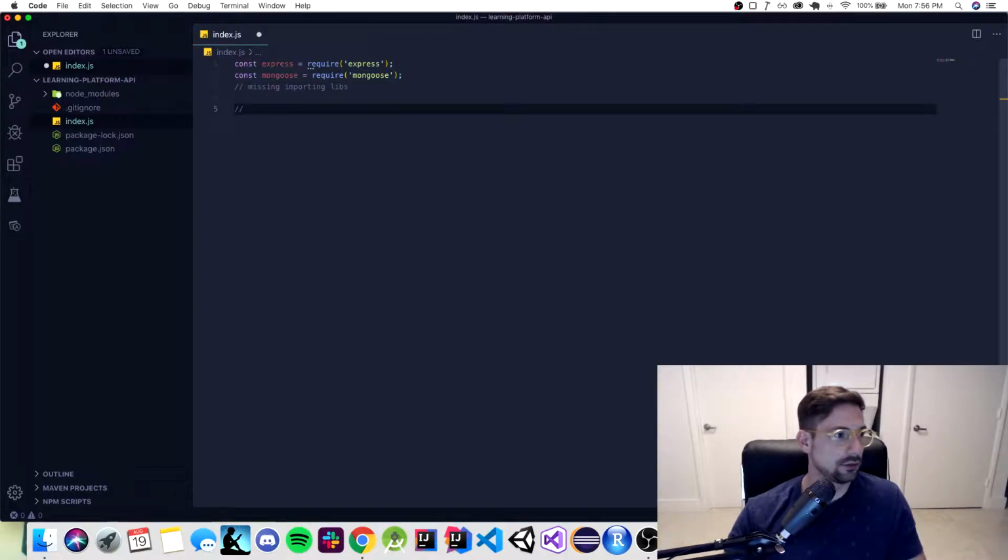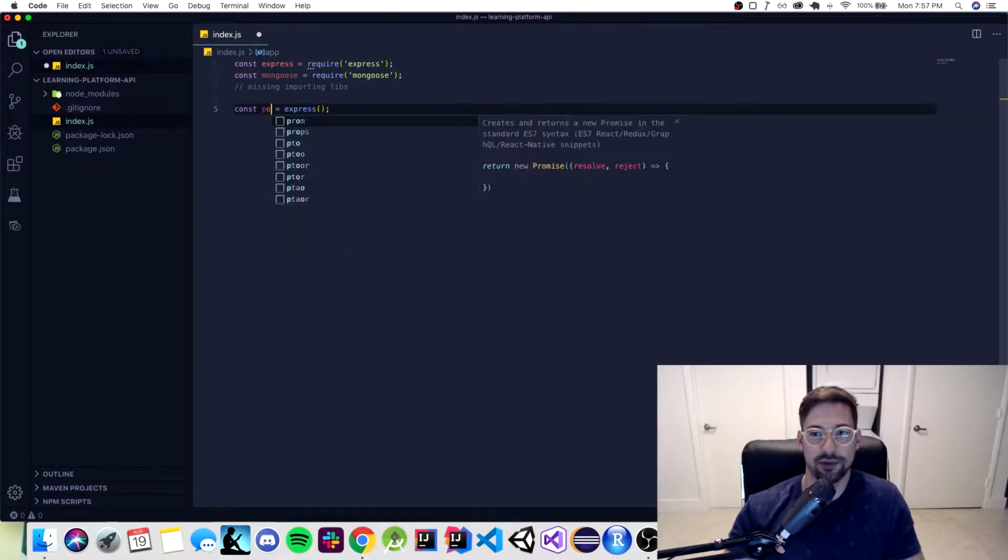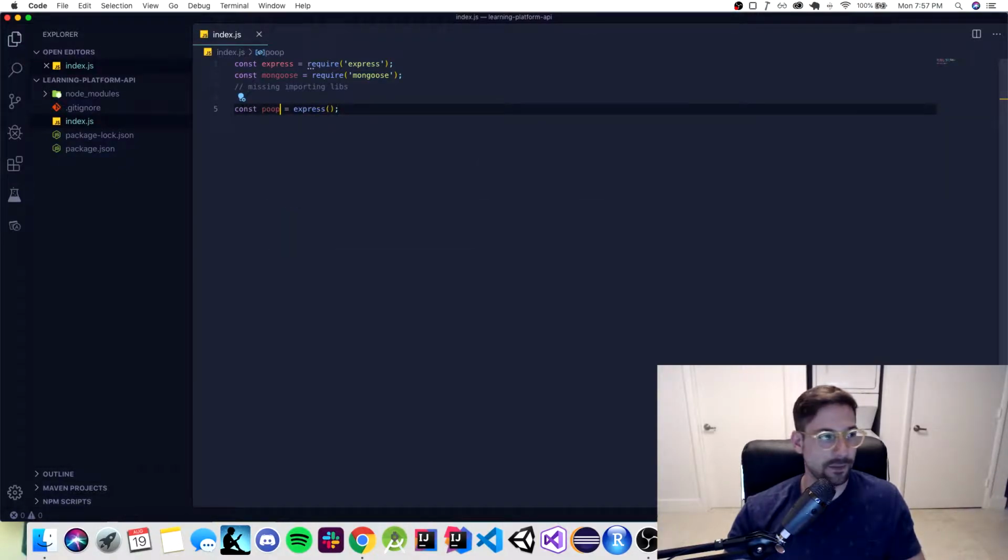Now here, we're going to have const app equals express. Now this app, I can call it whatever. You can call it poop for all I care. But since you want something that makes sense, you want to call it app. In this file, you're going to call app and make use of it in order to set up the middlewares.